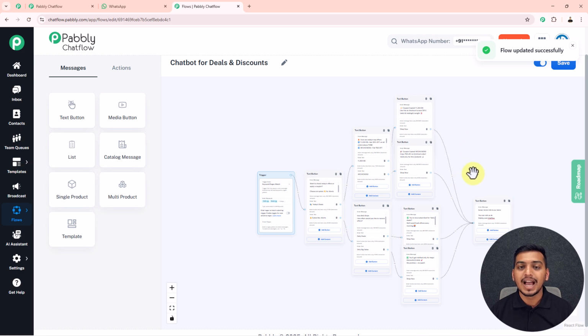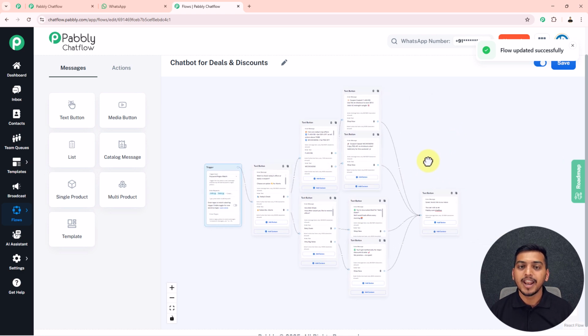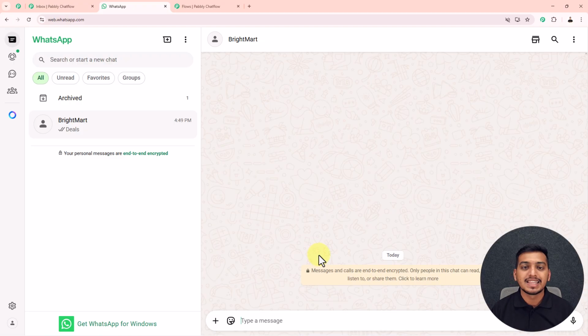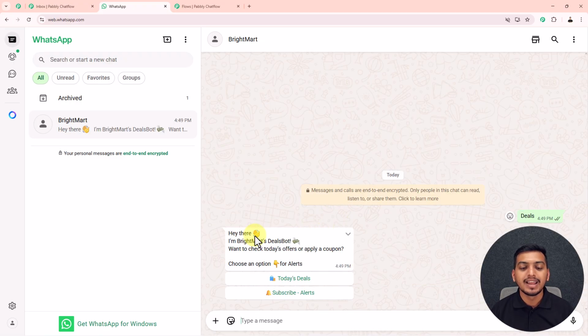So here you can see I have successfully completed our creation. Now we will go to my WhatsApp account, and there we will test if this WhatsApp chatbot is working properly or not. So this is my WhatsApp account, and in here I just have to send this keyword, deals. After that you will see that this WhatsApp chatbot gets triggered instantly, and here it has sent me this welcome message. This means that this WhatsApp chatbot is working all fine.